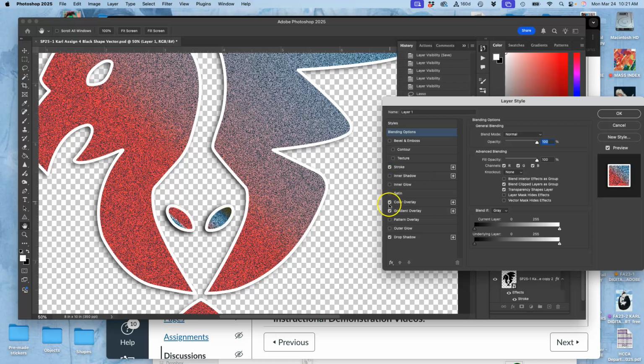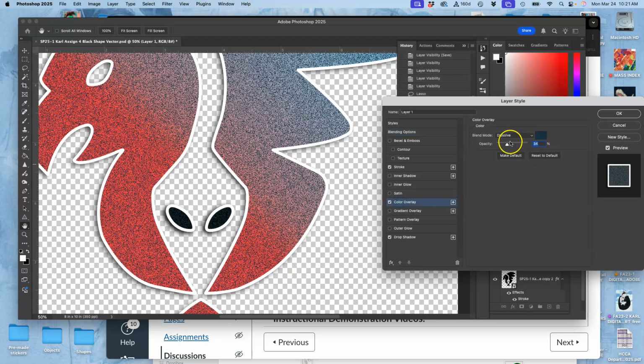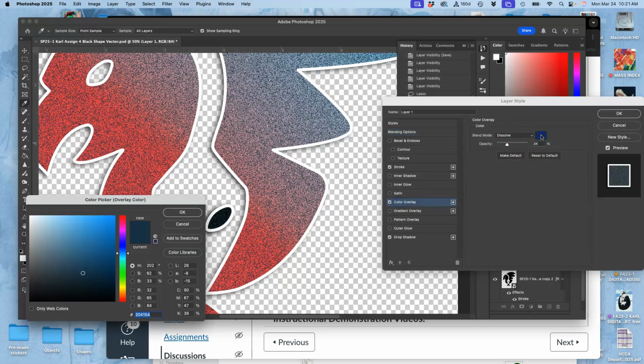I might turn the stroke off, I'll leave the drop shadow, turn the gradient. I'm just going to change the color overlay. And I'm just going to make it gold. Right.